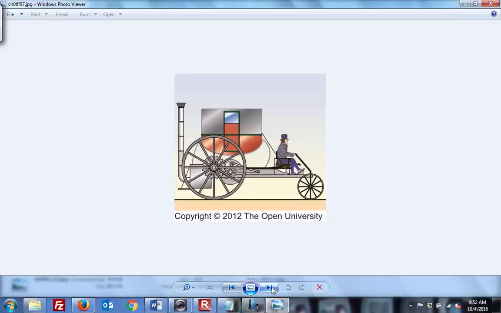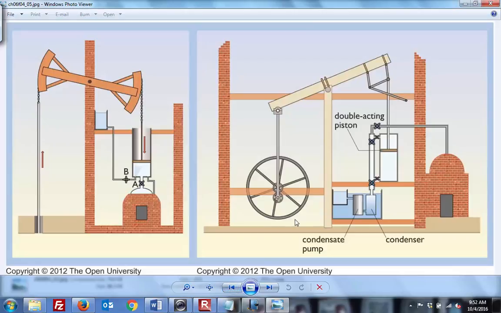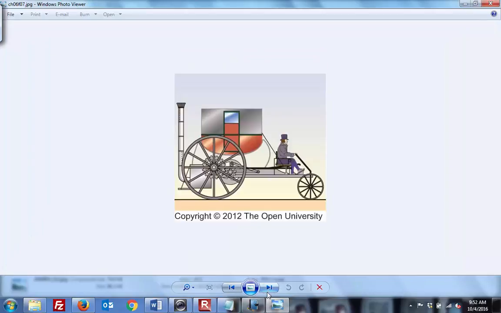So he took Watt's engine, which was just sitting stuck on the ground, and put the entire system on a buggy, a horseless carriage, there it is, cranking away right down the streets of London or wherever he happened to be.